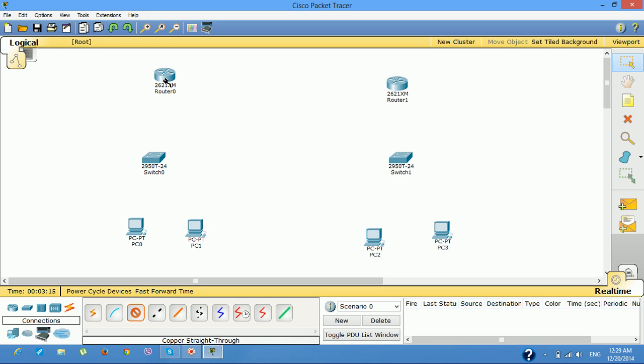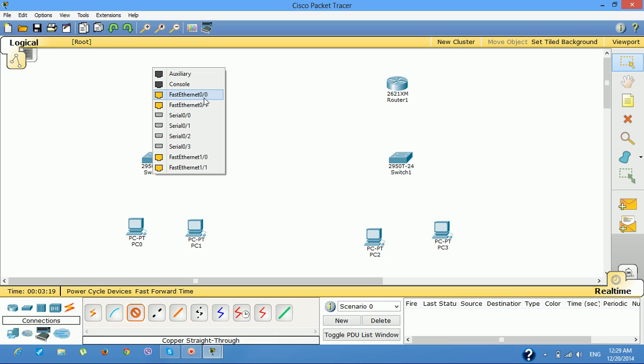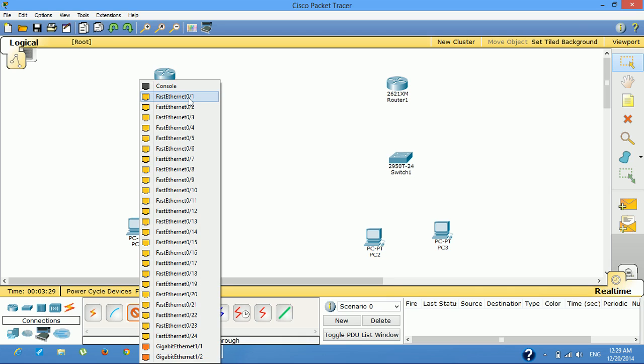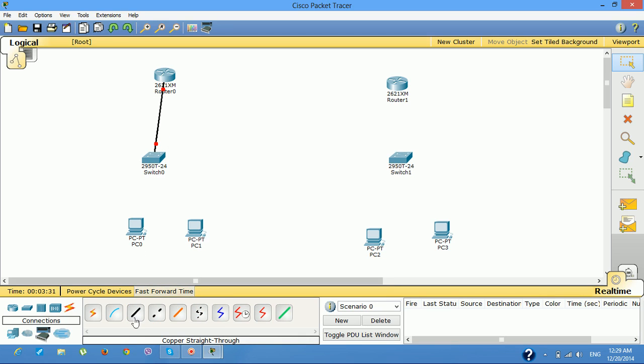Okay, we connect a router with switch through fast Ethernet port, and this is serial 0 by 0. 0 by 0 means 0 slot 0 port switch. Fast Ethernet 0 by 1.